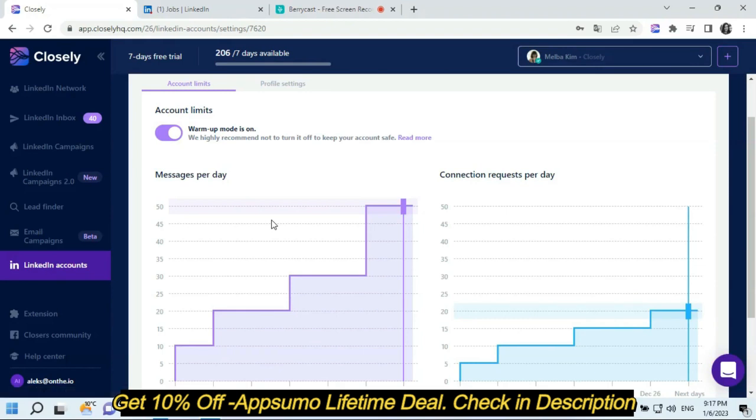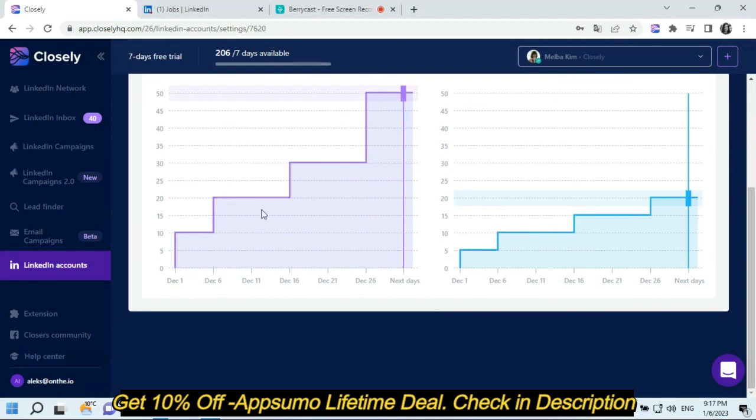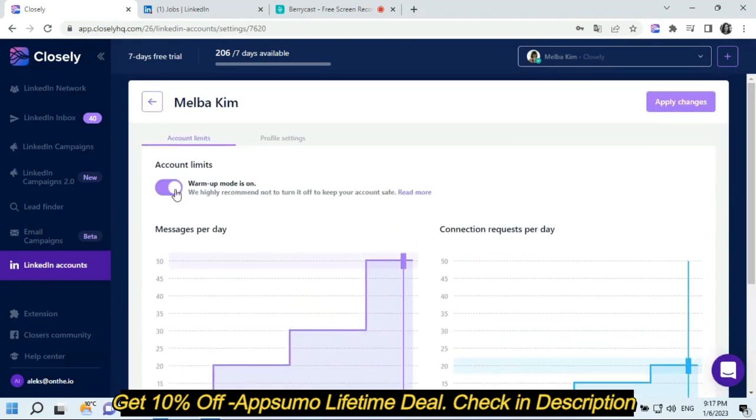If you want to check or change settings, please go to LinkedIn Accounts tab and click on Settings. You'll see the default one. In this case, you'll start with 5 connection requests per day and 10 messages per day. Or, alternatively, you can put your own limits in this section.